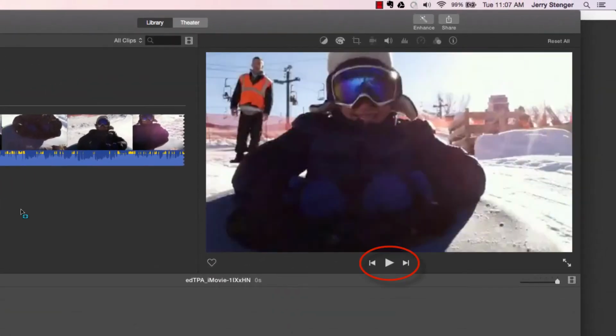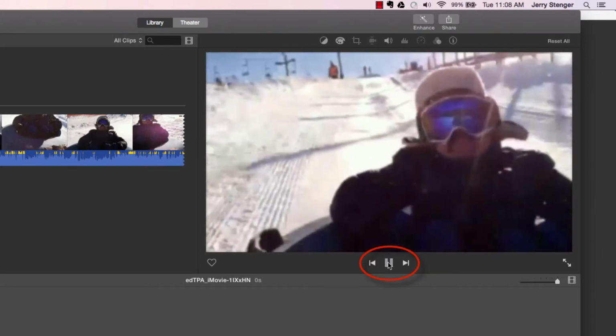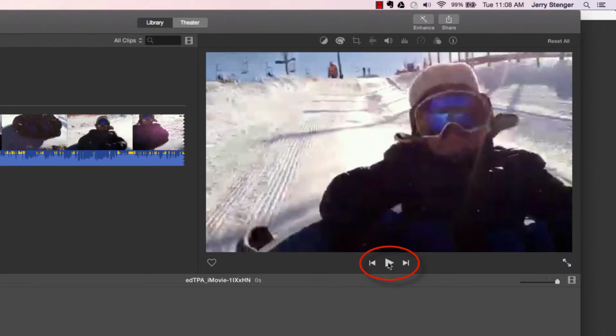You'll also notice on the right hand side in the player window there's a play button down in the center at the bottom of the window. If I hit that, it'll play the clip and I can pause it there as well.